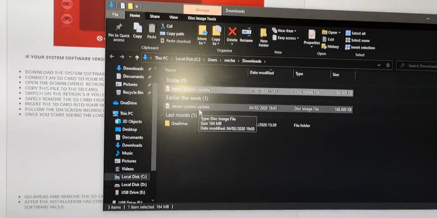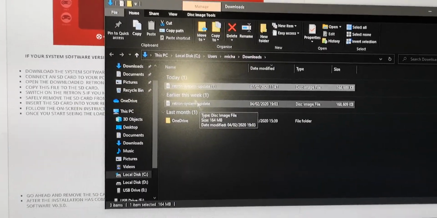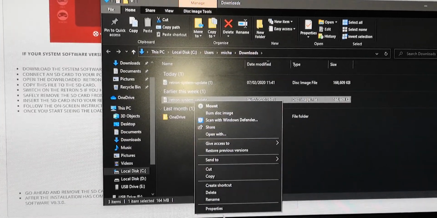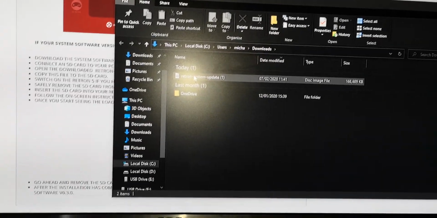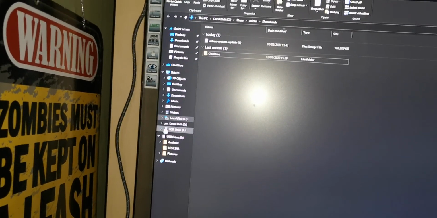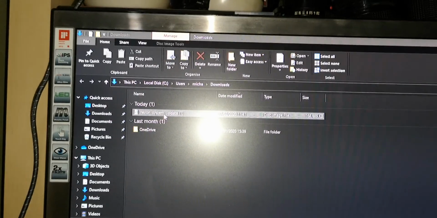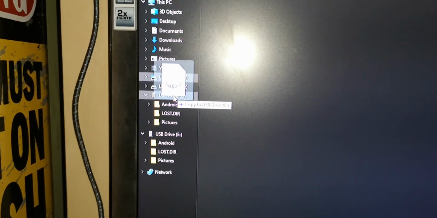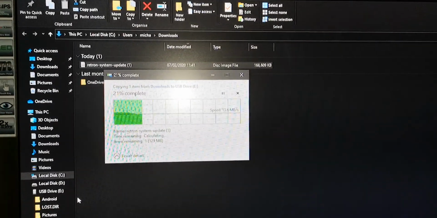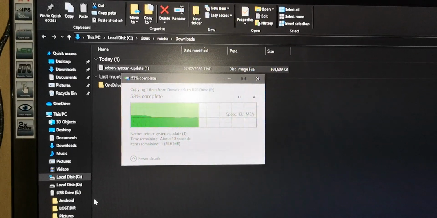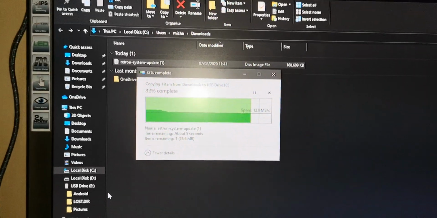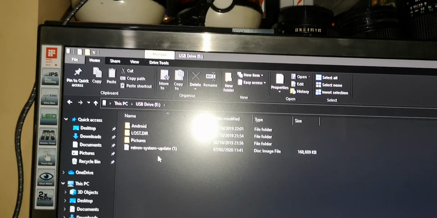As you can see, I've already done the Retron 5 update, and so all you do is, if I delete the old one, all you do is drag and drop to the memory card that you've inserted. My memory card is on drive E, so you want to drag to drive E, and then that will transfer over. And that will be in there now. As you can see, it's right there.